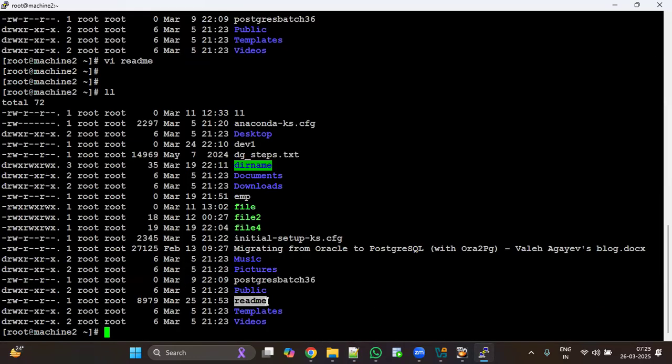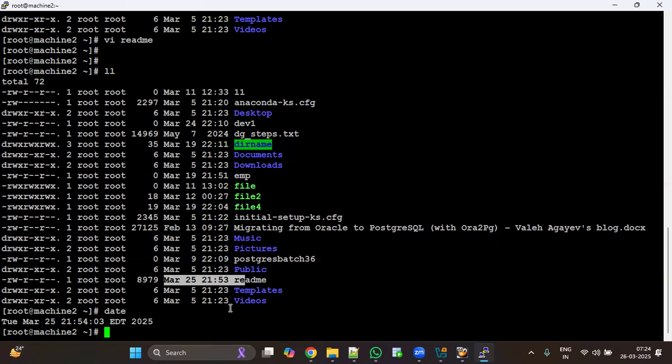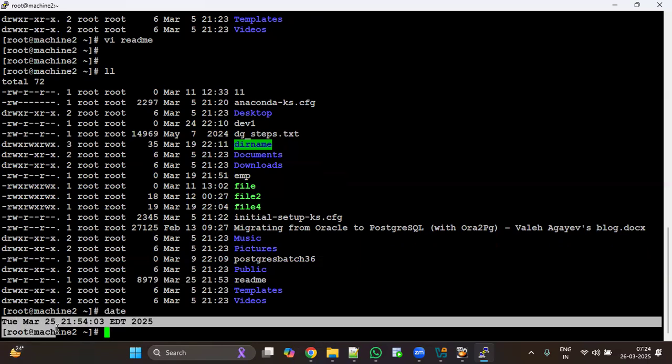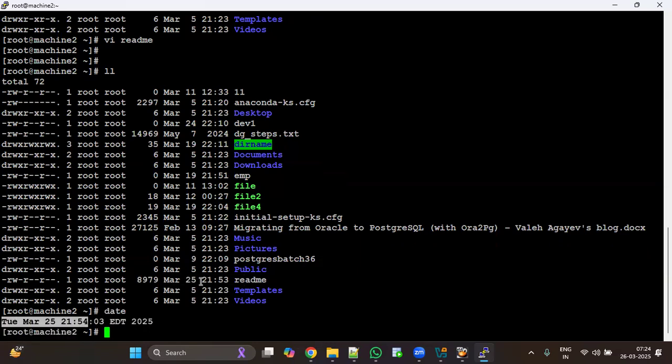Now the file is created, and here is the file size. This is when it was created, the system date. What is the system date? March 25th, 21:54. The file is created with the same timestamp. Based on the white color, we can identify that these are files. If the starting letter is a hyphen, those are all files. If the starting letter is d, this is a directory, shown in blue color.